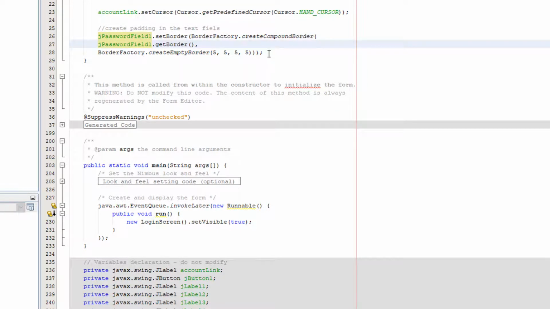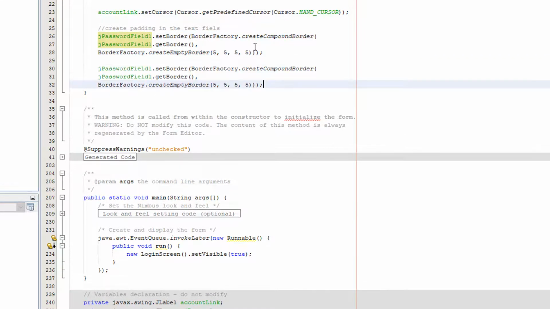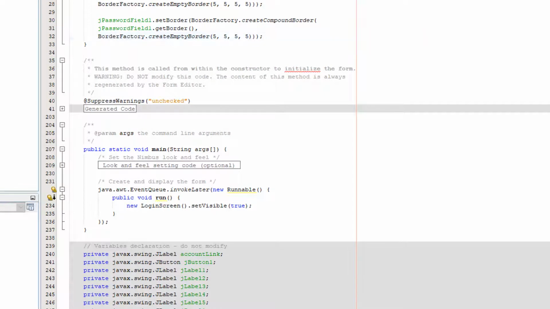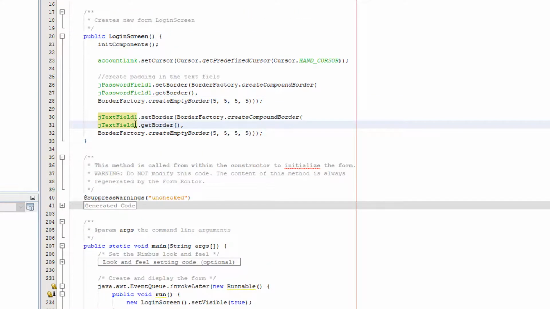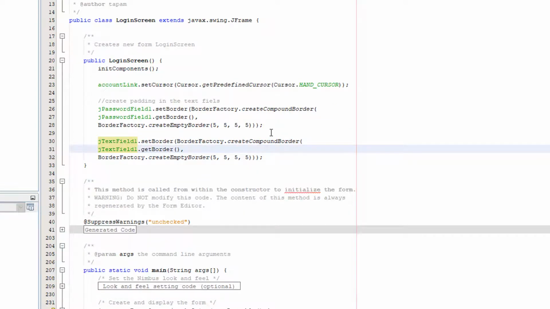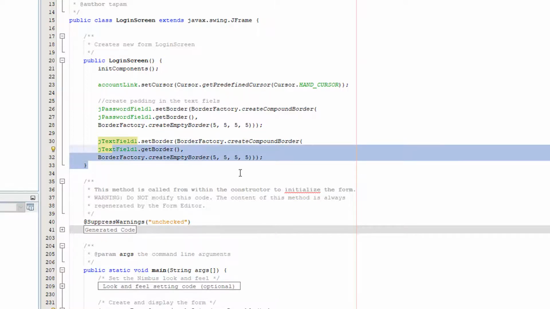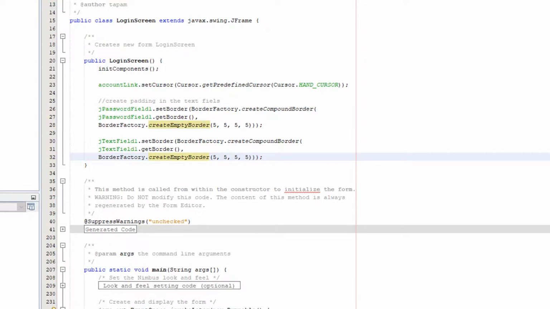Basically, I'm just copy pasting the code here from what I had done before to save on time. But basically, what this code does, it creates padding around that component so that everything seems clear. So what I've done is set a border around it, and then the border creates a compound border. It's supposed to create for us some padding inside that. So for this particular case, we are going to have a padding of 5 over inside that text field. So I'm going to run this now.